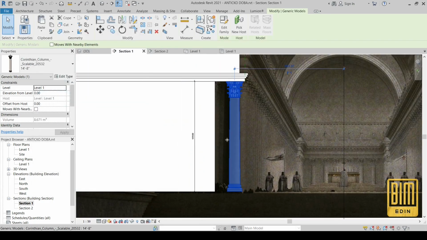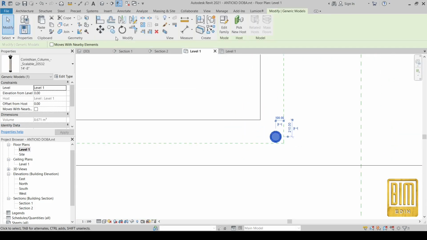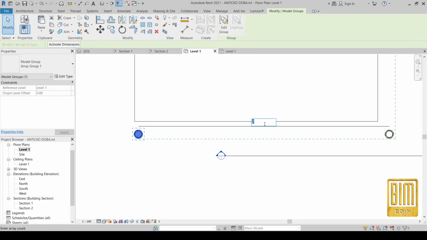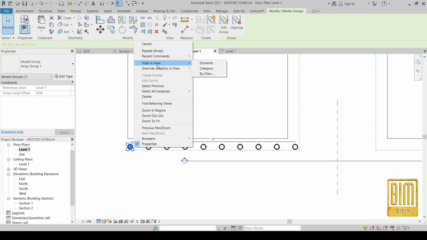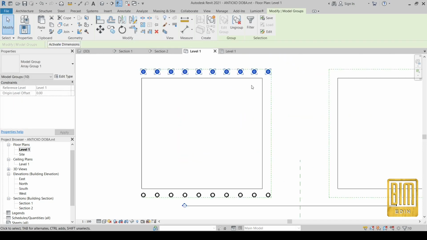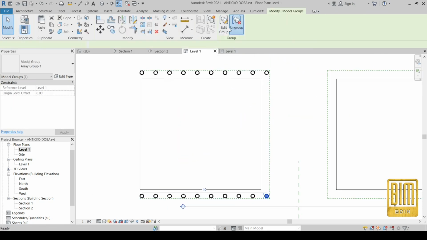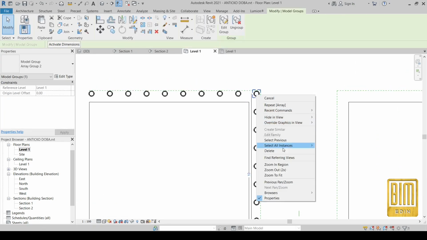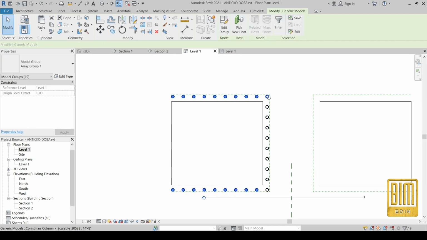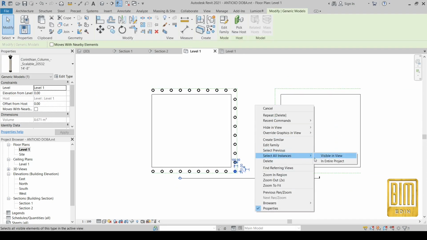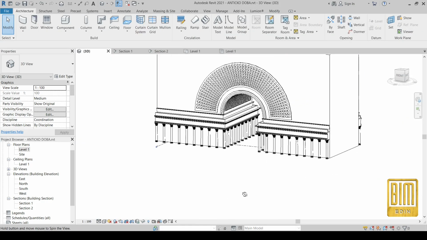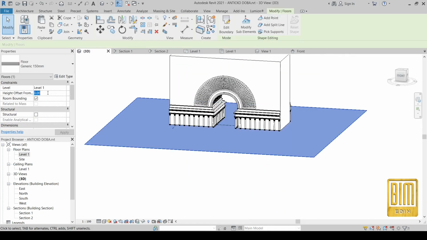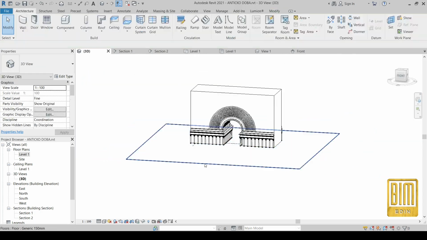This is an architectural column family. To create this kind of family, the best way is to use a model from 3D Max or other software and import it in a column family, so you can add a parameter with which you can easily change the height and the scale of this column. All right, using mirror tool and array tool, I created these columns. I position them.